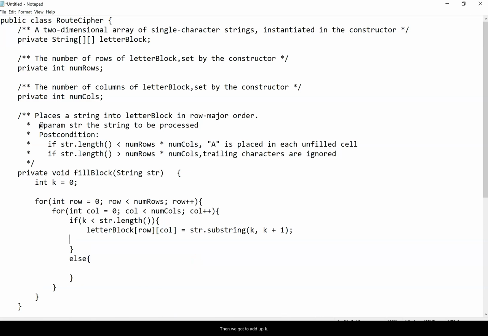Okay. And then we got to add up K. So at position 0, because K is originally 0, and then 1, that's where you would throw the M into row 0, column 0, right? And then you'd come back up here and column would be 1. So is K, which is 1, less than our string, meet at midnight or whatever? Yes, it is. So then at position 1, and then 1 plus 1 is 2, that would be the E, and that gets thrown into row 0, column 1. And then we would go so on and so forth, okay? And it would go through all the way.